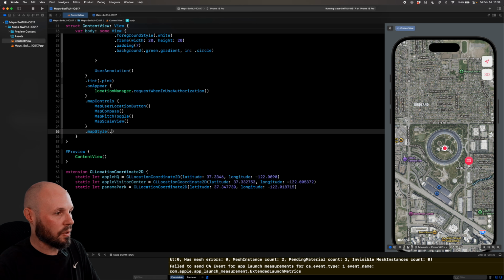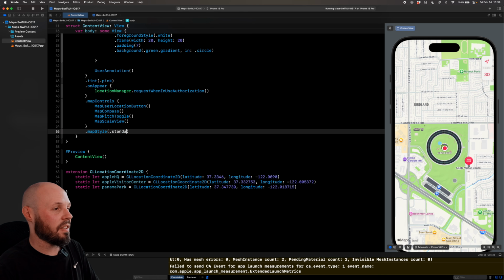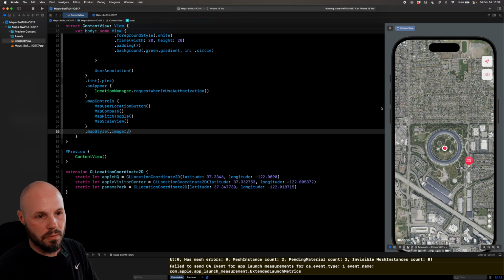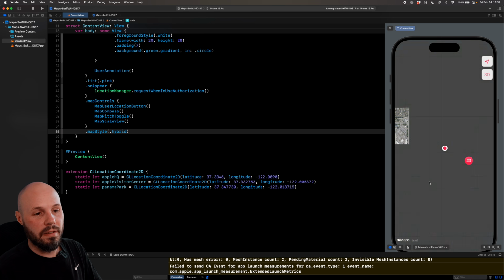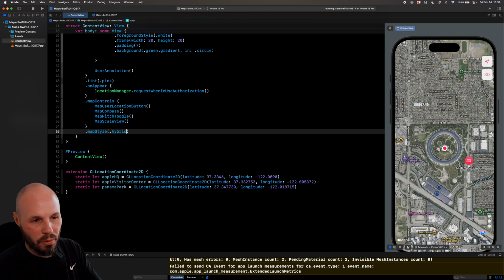Okay, that's what hybrid looks like. Now let's do, well, standard is what we've been working with. Obviously that's the default, there you go, that's standard. Now if we do imagery, we basically get just the satellite image. Now hybrid, if you noticed, had the things on the map, right? Bowling lanes, Hilton Garden Inns, parking, all that stuff.